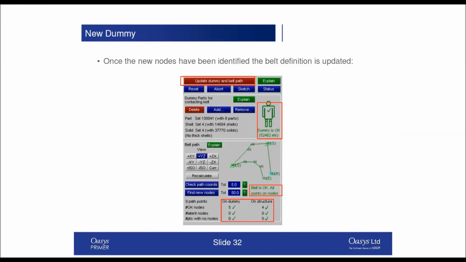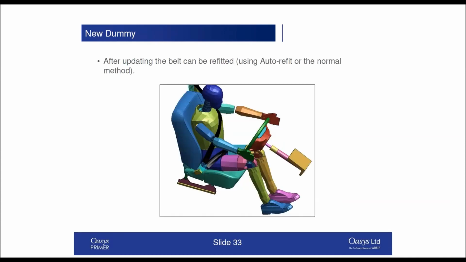So this is what we've seen there. We're trying to make sure that all of these are green, so we need to tick there. All the nodes are okay, and then green ticks down at the bottom there. When that's the case, we can press update to my path, do an auto refit, and then we have our new belt. As always, we need to check it for very small errors. Might need some final tweaks, but as a first pass, this gets us very close to what we want to work with.